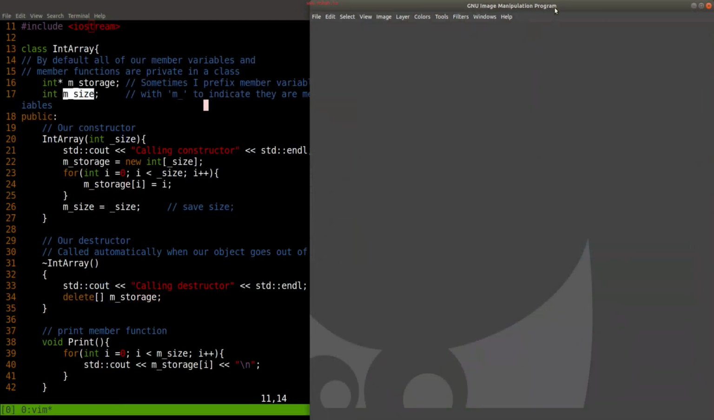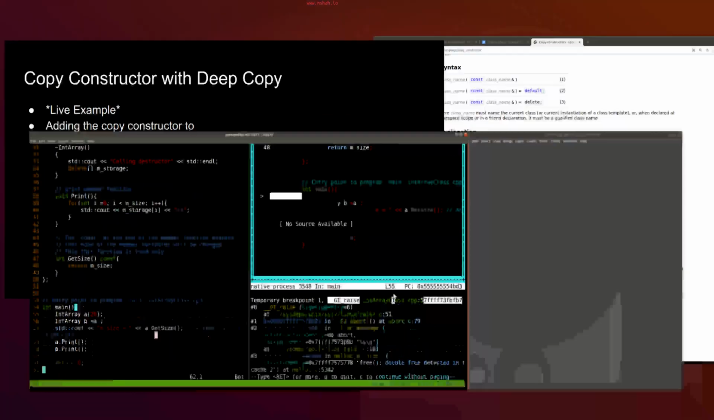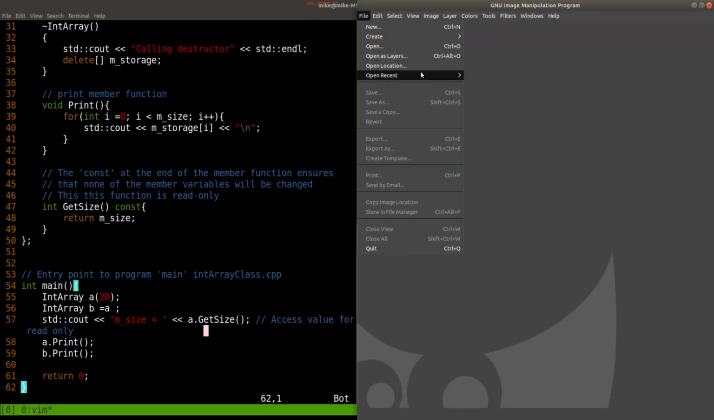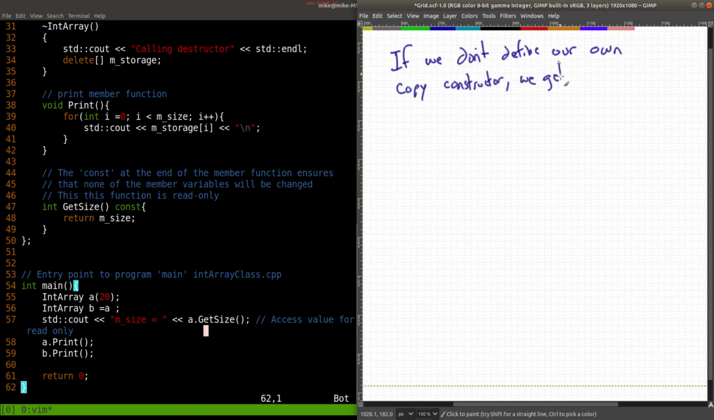Okay, so let's go ahead and take a peek at this. So what's going on here? Let me go ahead and highlight this line here. Okay, so let me go ahead and get our grid. So what's going on is, let's see, if we don't define our own copy constructor, we get a shallow copy. Okay, so here's what it looks like.